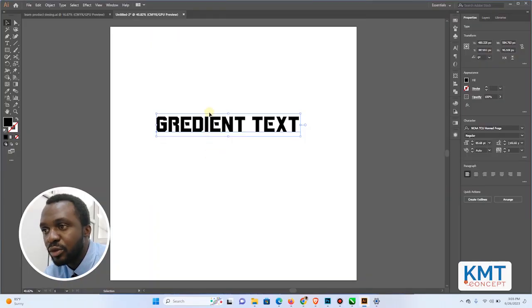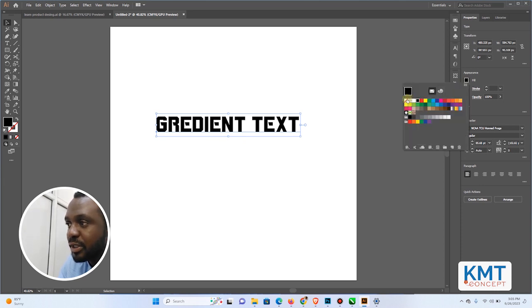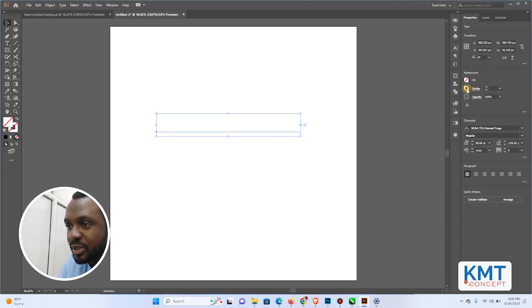First of all, you'll need to disable the color already on your text. So for example, I have a text here, gradient text. What I'm going to do first of all is turn off my fill. Make sure you have no fill and no stroke, so it just becomes a blank text, but the text is there.